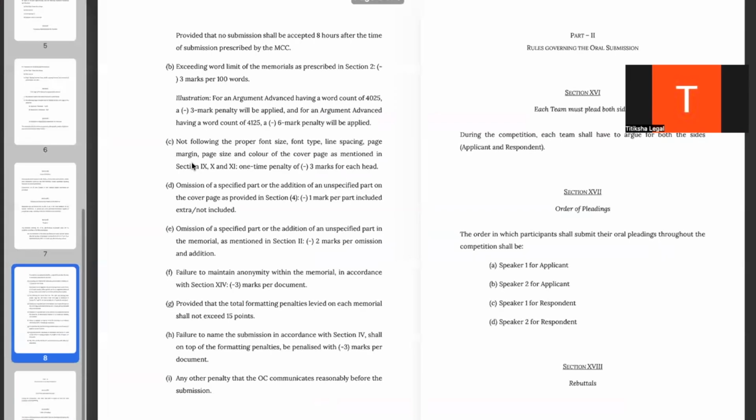Please, once you're done with the memo, sit with this penalties page and cross check everything, okay? Because usually by the time you're done with the memo, you're exhausted and this seems like a very irritating process to go through, but you don't want to lose points or marks over something as stupid as this. So please check it once. So we were here, failure to maintain anonymity within the memorial in accordance with section will lead to loss of 3 marks, right? Anyways, now we have removed the metadata.